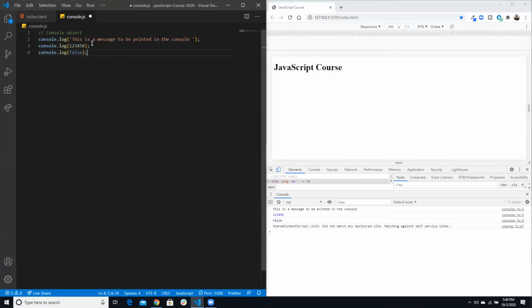Also notice that I terminated every single line with a semicolon. This is similar to C++ if you're familiar with the C++ programming language. However, here it's not going to break your code if you don't terminate it.